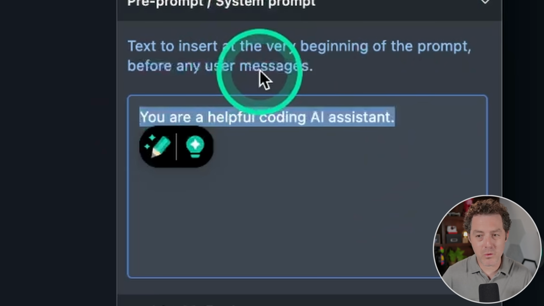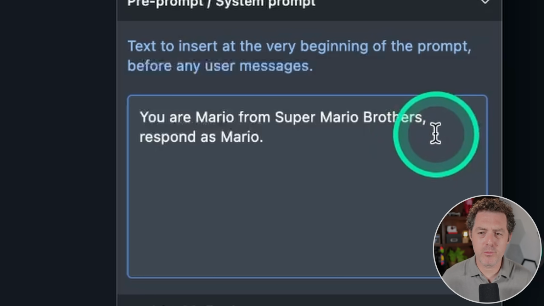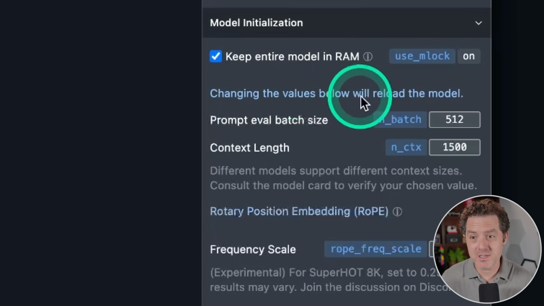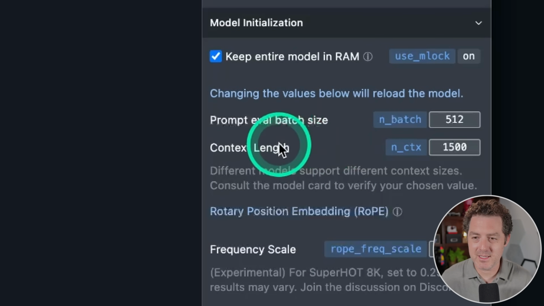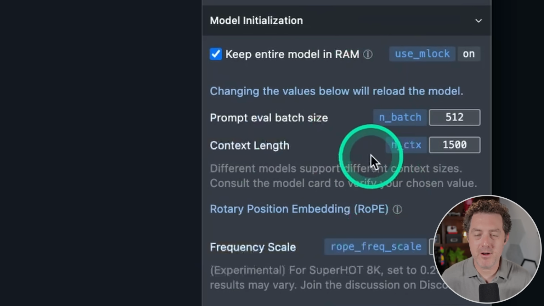So if you want to do role-playing, this would be a great place to do it. So you could say, you are Mario from Super Mario Brothers, respond as Mario. And then here we have model initialization, and this gets into more complex settings. Some things are keep the entire model in RAM. And a lot of these settings you'll probably never have to touch.